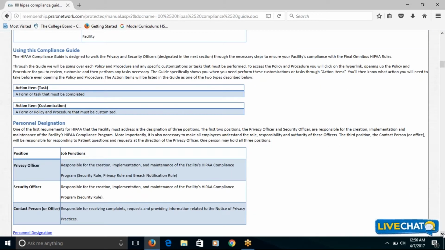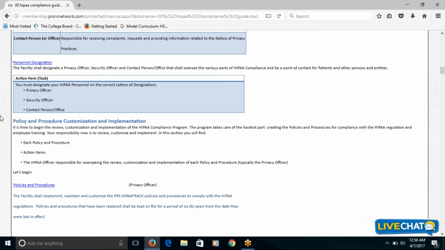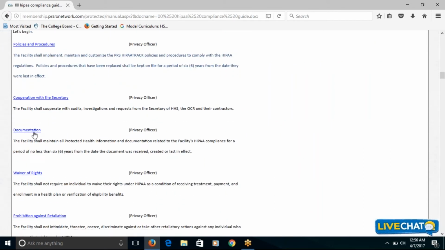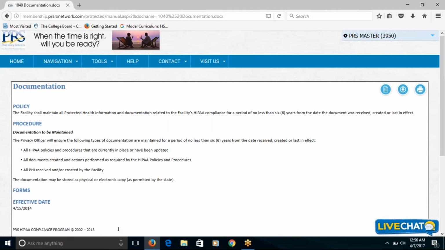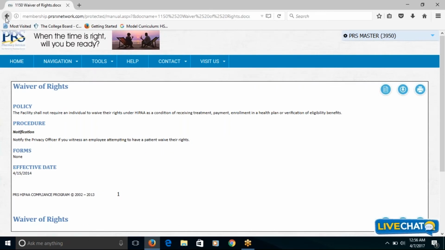So for HIPAA, what needs to be done is the privacy officer in this case would begin going through each of the links, which is their policy and procedure. It gives a brief synopsis of what each policy and procedure is. But what the officer would need to do is go through, open, and read each policy and procedure. So in the case of documentation, you click on a link, you read the policy, you go back to the compliance guide and continue on down. And we'll do waiver of rights next. Again, click on it, read through it. They don't, of course, have to memorize it, but they do want to become familiar with what's in here.